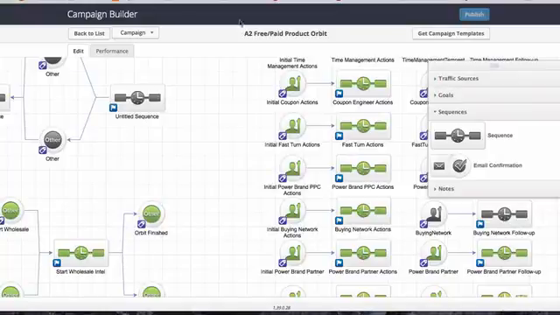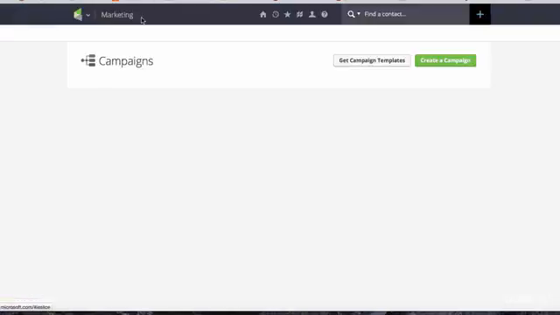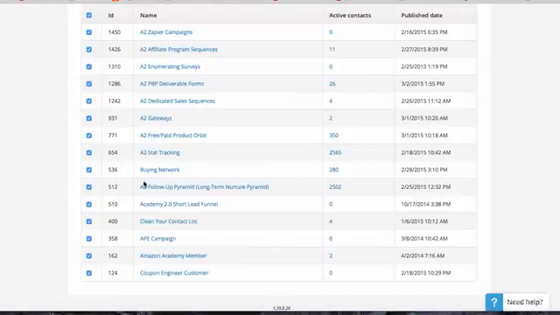Pretty crazy what you're able to do. But it's all visual, and we'll go through this. And you do not need something this complex in order to make a lot of money with Infusionsoft, I promise. And like I said, each one of these is a campaign just like that one. Okay.